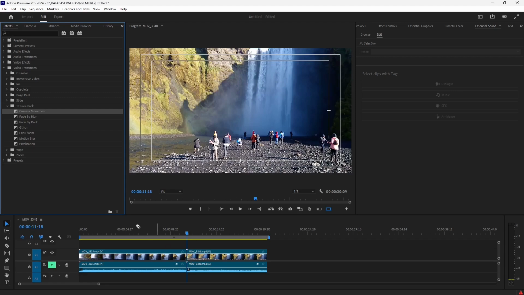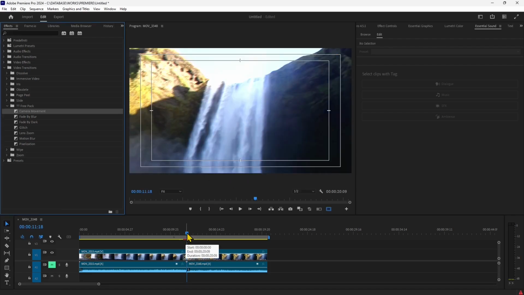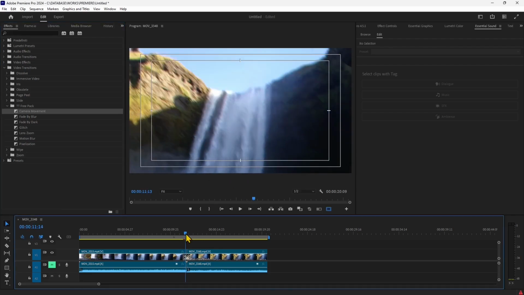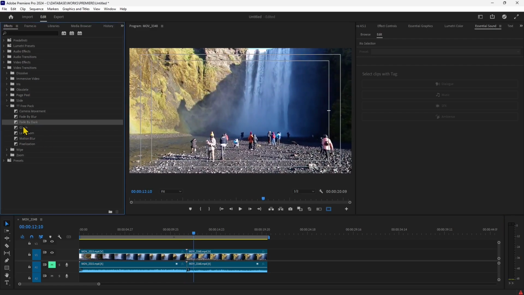Transitions need to go between two footages, two clips. So I'm going to click and drag. It's telling me something, but let's see if it's working. There we go. Now it's working. You can see it's kind of a motion blur movement transition, which looks really nice.